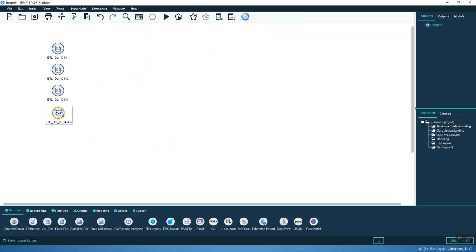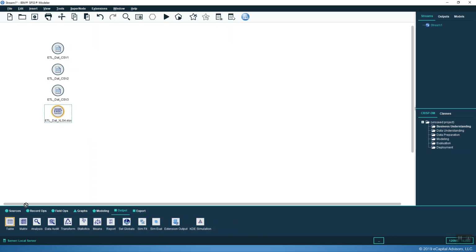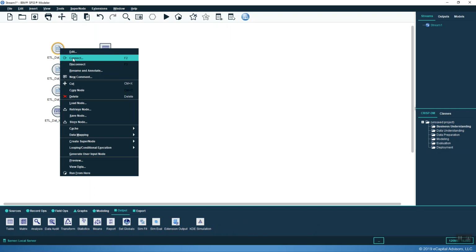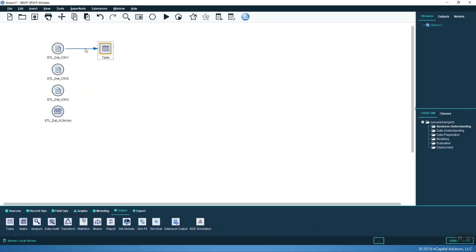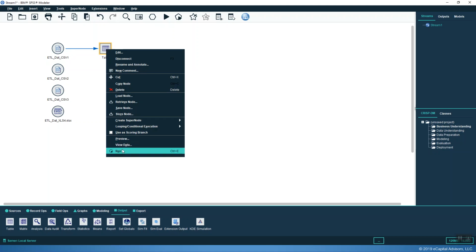Okay, so we've dragged our 4 source nodes. We've identified the data sources, and now what we can do is just take a quick peek, and we can go down to this Output tab and just grab a table node here and drag it up, and then we're going to connect it. Right-click, Connect, and so now you can see we're creating a stream on the canvas. Here's a data source node, here's an output node. We're going to connect, and we're going to right-click, and we're going to run this.